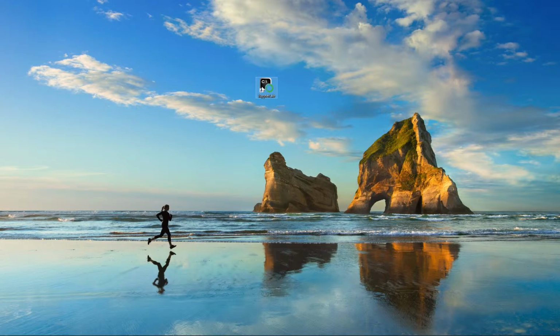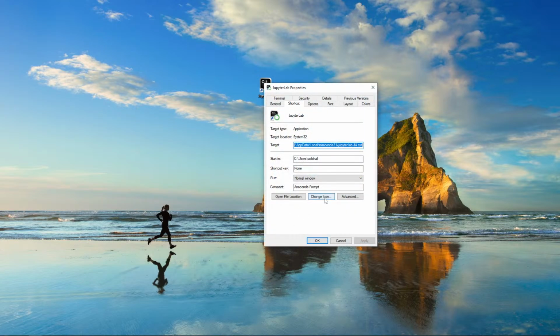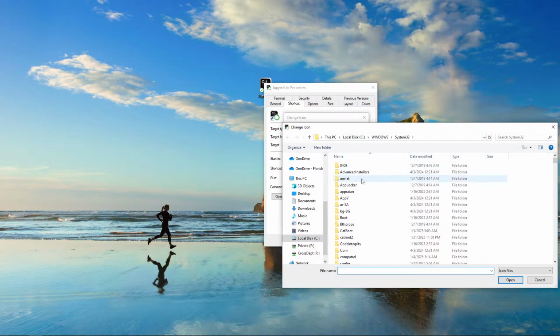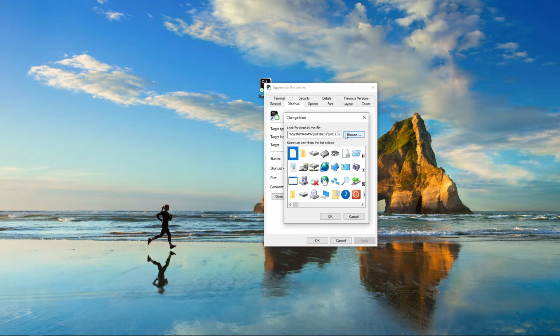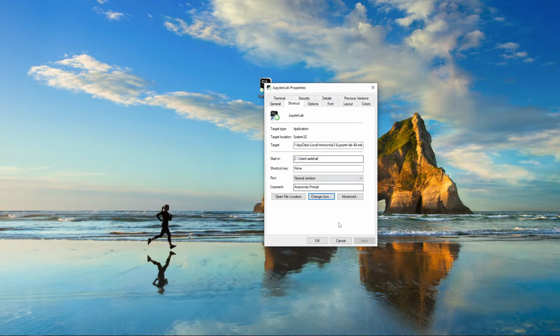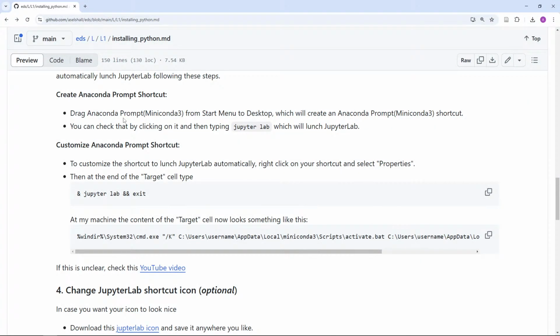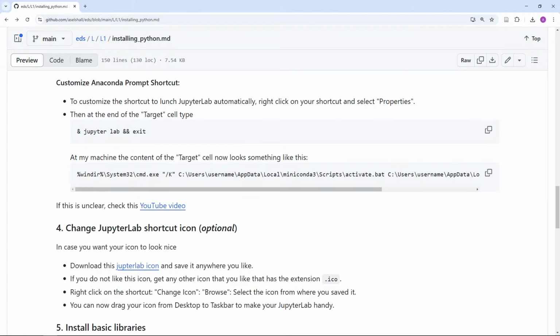If you want to change this to look nicer, you can go here to properties again and go to where you saved the icon. Go to here, change icon, and go to where you saved the icon previously. So I think I saved it. Oops, I cannot access this one. So let's do this again. Let's save it somewhere else. So change the icons. Where's the icon here?